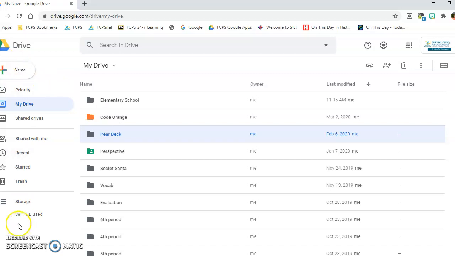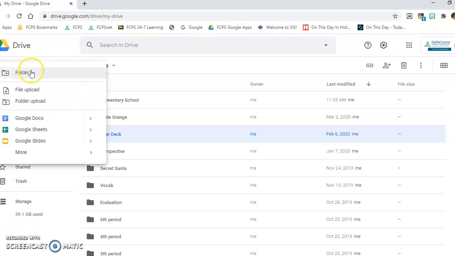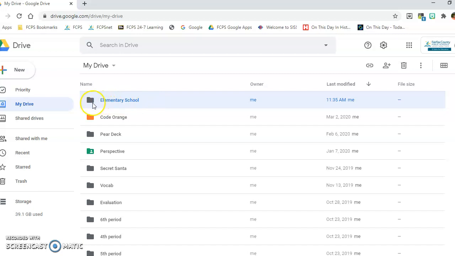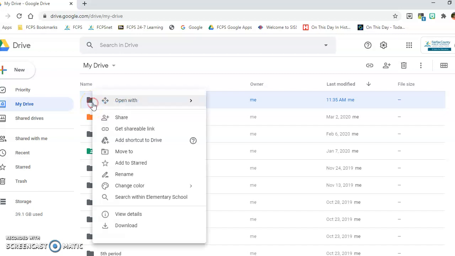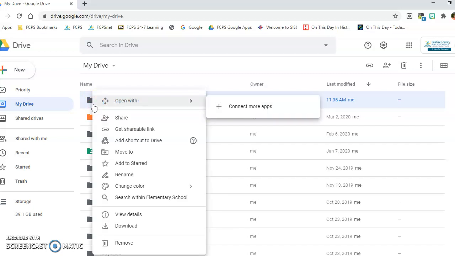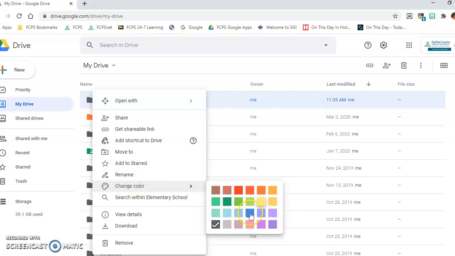So you can do that, but again, by just doing New and Folder and creating those folders. You can also change the color of your folders. If you right-click on the folder, you can change the color to whatever you want, make it more fun to look at.